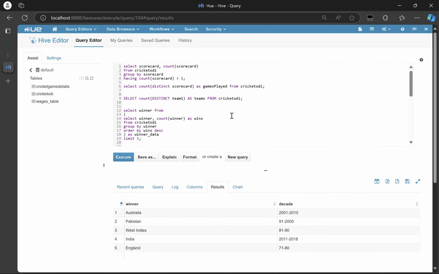Yeah, so that is how you run queries on HiveQL and upload or create a table using a file in HDFS.